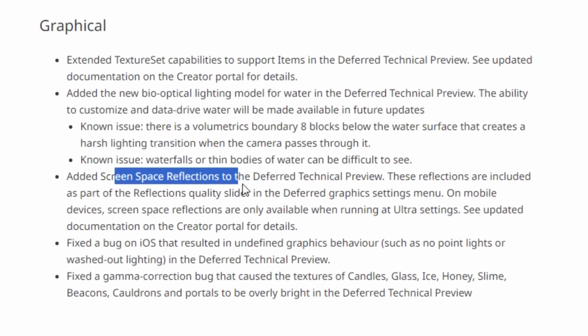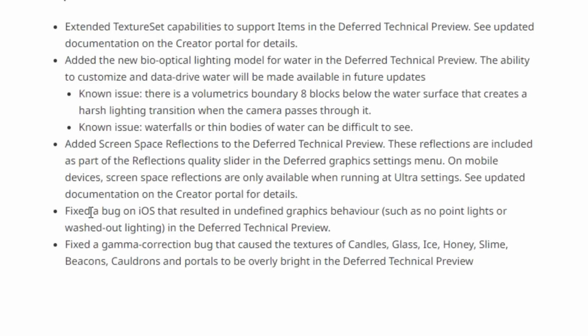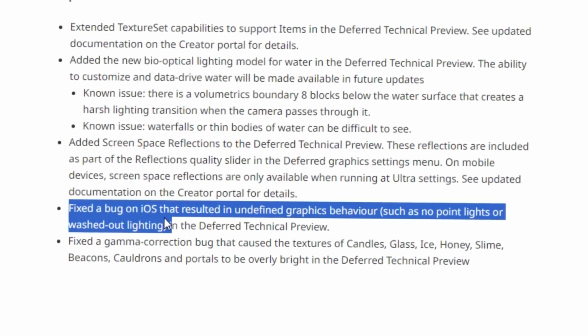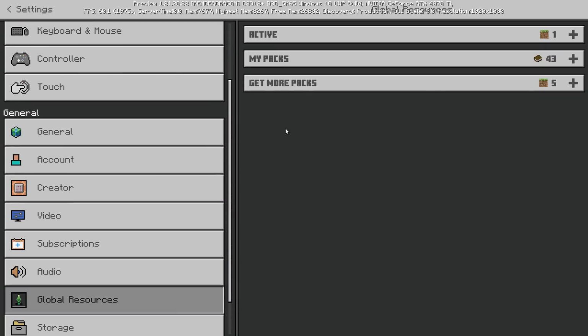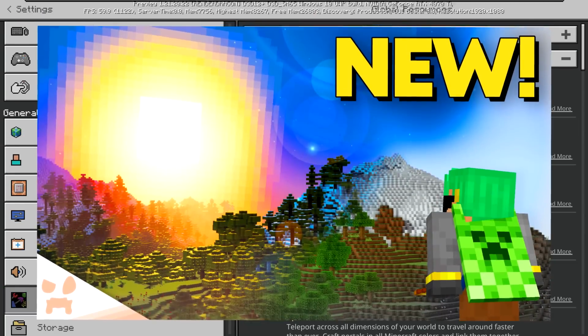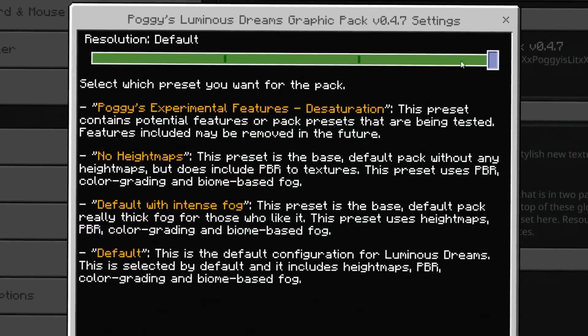Screen space reflections to the deferred technical preview. The reflections are part of the quality slider. And then fixing a couple of different bugs on iOS and gamma related things too. Wow. All right. So if you haven't seen the video from earlier this week, then absolutely check that one out after this one because it's all about the different shader changes and everything.